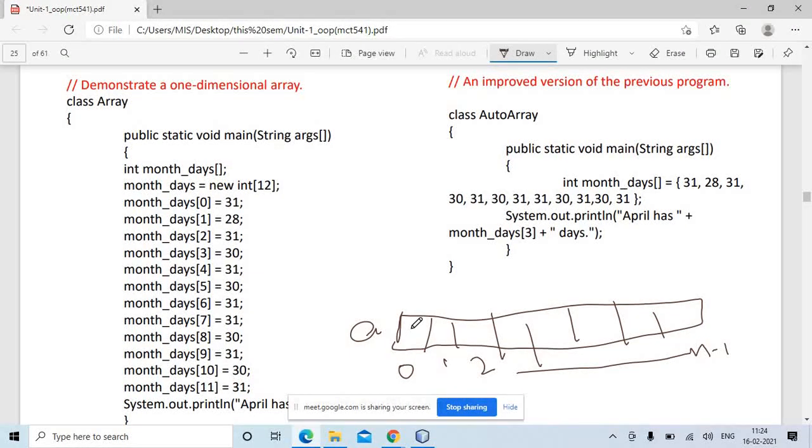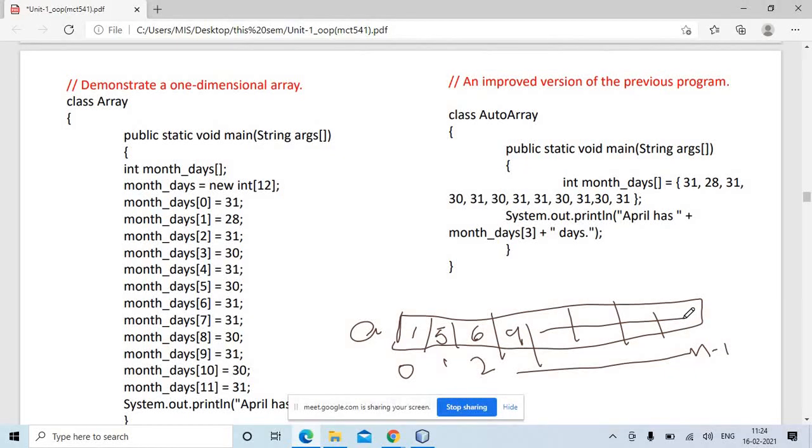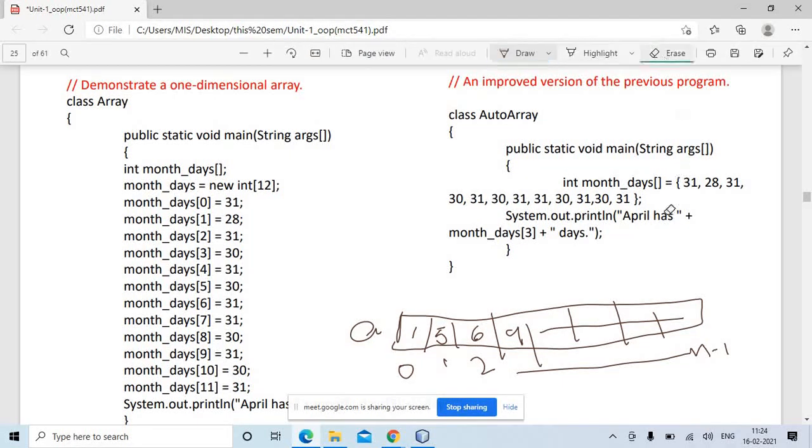Let's say you have created an integer array, so you can store integers in this array. Let's say integer 1, integer 5, integer 6, integer 9, and so on and so forth. Likewise, you can store integers in this array. Let us try to understand this concept.